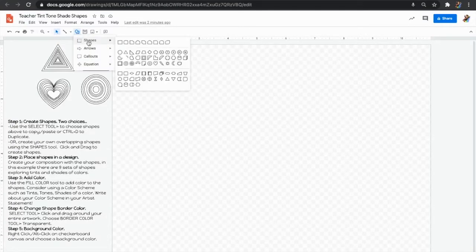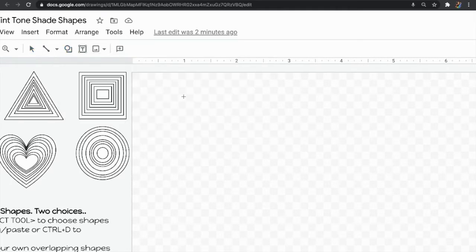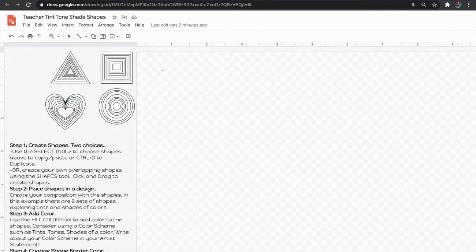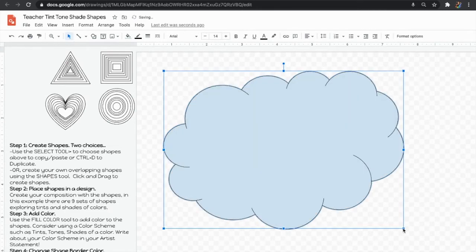So I'm going to choose the shapes tool, and I'm going to choose what shape I want to have in my design. I already have triangle, oval, rectangle, and heart. So I'm going to choose another shape that I can repeat in my design. So for this design, I'm going to choose the cloud. So what I'm going to do is I'm going to click and drag to draw the cloud. And I'm going to draw it pretty big because then I can resize it once I have all of my shapes layered together. So now I have one cloud.